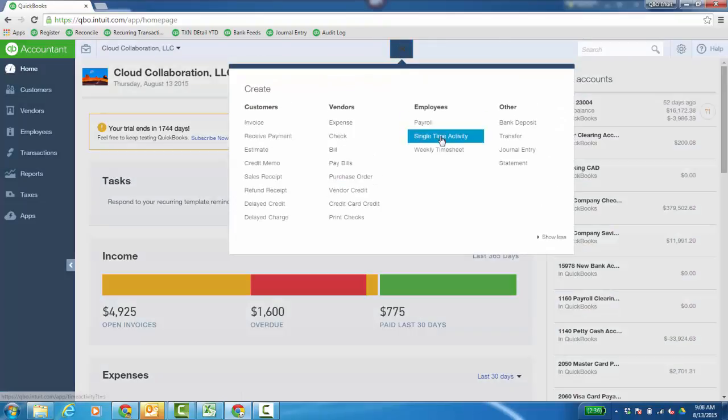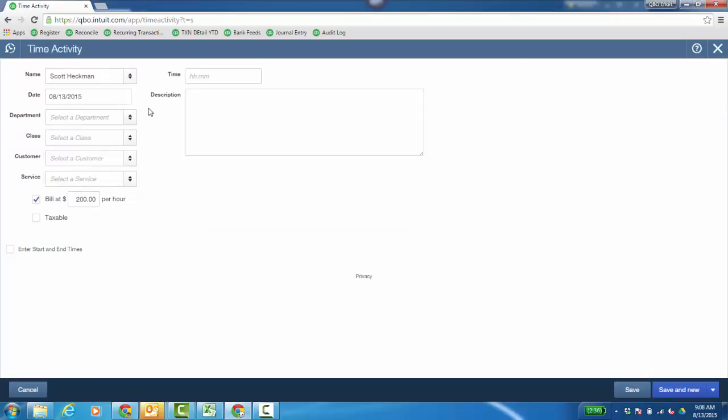And now let's do a single time activity. And this would just be for unbilled time. Remember, just like desktop, time is time until you put it on a posting document. So you're not going to see the cost of it until it's on a bill, check, or a paycheck if it's for an employee. And then we'll do, again, Scott.